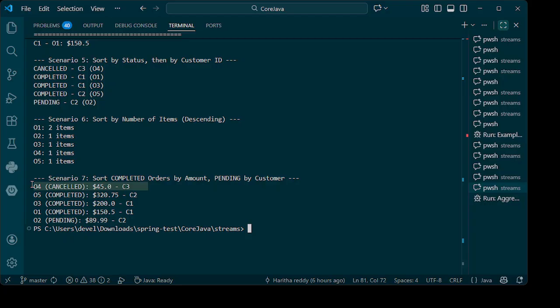Because status is going to be your default sorting order, and that's ascending. In completed, you're sorting on descending amount, right? Completed O5, and then you're sorting on customer ID, C2, C1, C1, and then O2 is pending. You only have one.